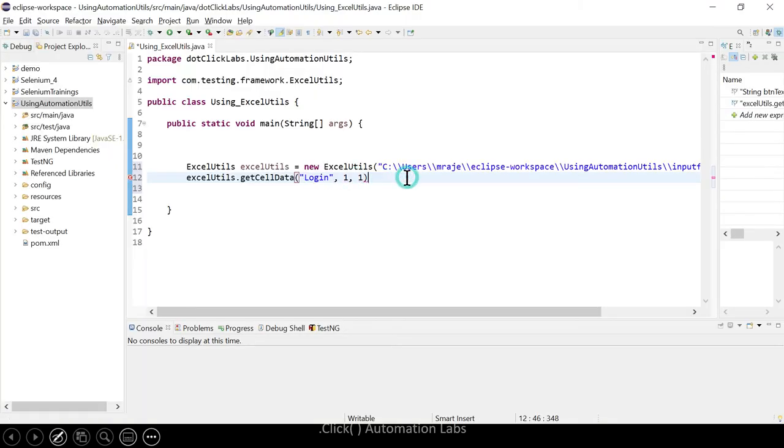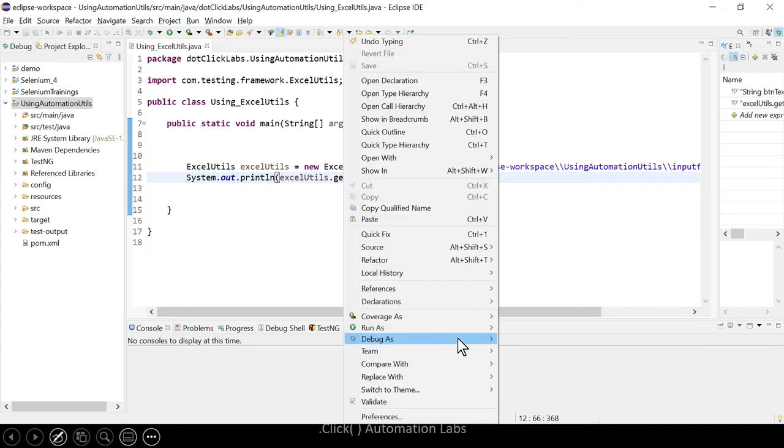In order to print out to the console, you can enclose this in a system.out.println command and end it. So this is the way you can read the data from cell data.